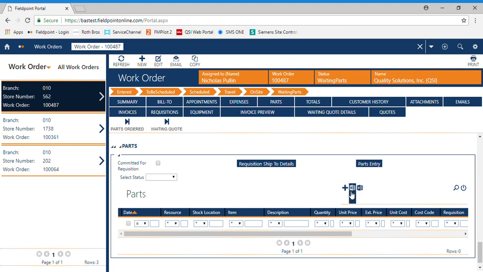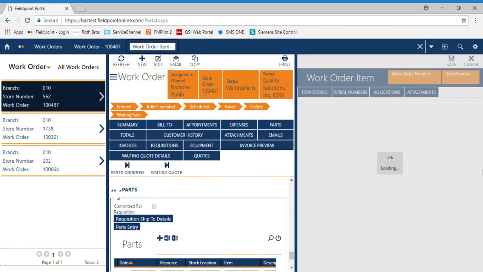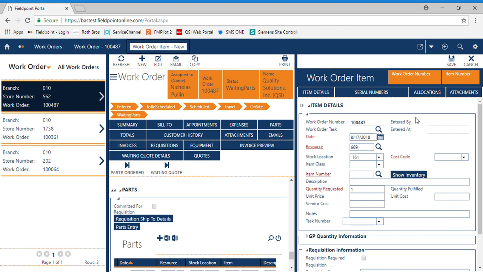In this case, I'm going to go ahead and hit the plus sign, and I'm going to create the part. The tech that checked out, his resource number and truck number are already pre-populated in here along with today's date. So the only thing I have to do is select an item class. Since these are non-stock parts, we would be selecting NS parts as the class.